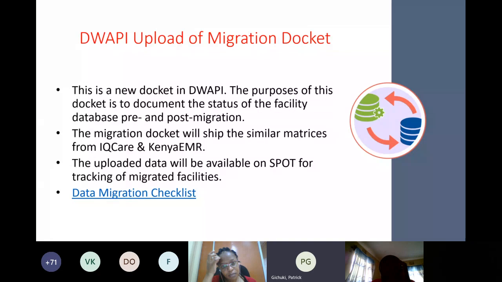So we want to use this docket to also avail this data to all users across the country. If you want to know how many migrations have been done, you'll be able to come to this docket on spot and view what has been migrated. If you are a partner, a county, NASCOP, CDC, or USAID, you'll be able to track migration through spot. That's why the pre and post migration upload of this docket is very important, so that we are able to track this process.